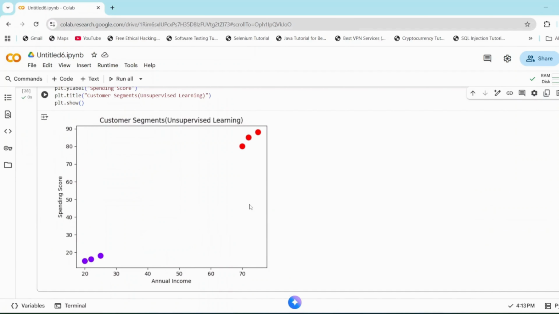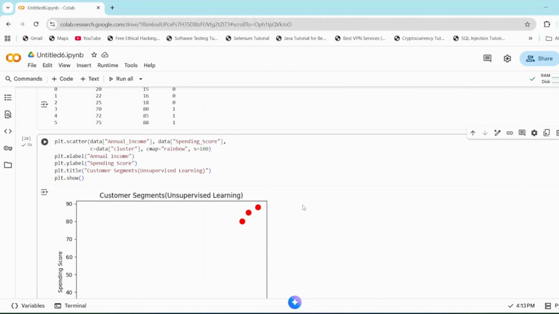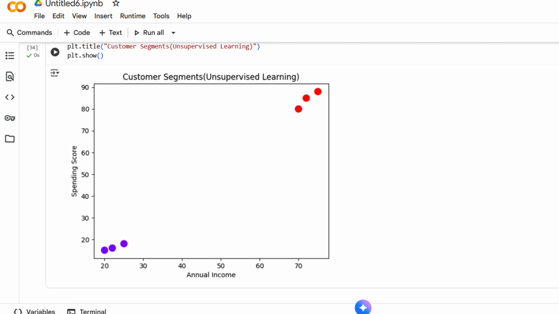Now, if you look at the graph, you can see two distinct groups of customers. The red points form one cluster and the purple points form another cluster. The red cluster represents customers who have high annual income and high spending score. These might be premium or high value customers. On the other hand, the purple cluster represents customers with low income and low spending.